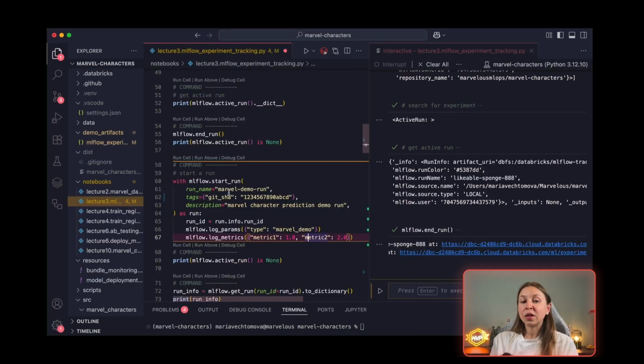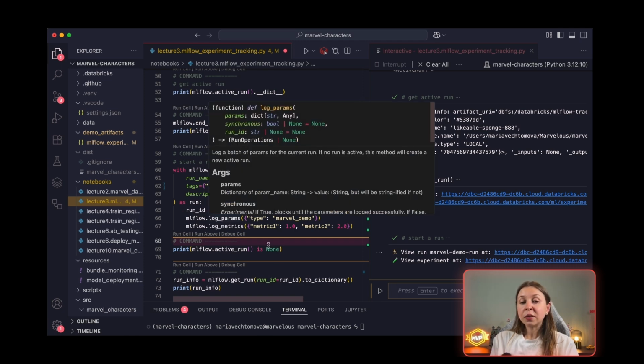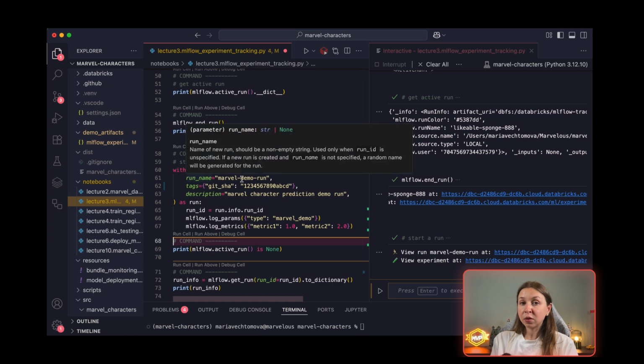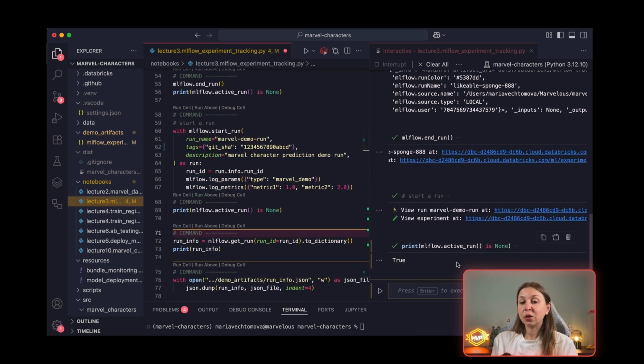Now let's start the run called Marvel Demo Run, and we pass git sha to it. It's actually pretty useful because we can track different experiment runs based on the git sha. And right now we hard coded it, but we can pass a real value to it, and that's what we're gonna do in the lecture about deployments. So here we log parameters and log metrics, and because we use the with clause, it ends the run as well. So you can see that there is no active run.